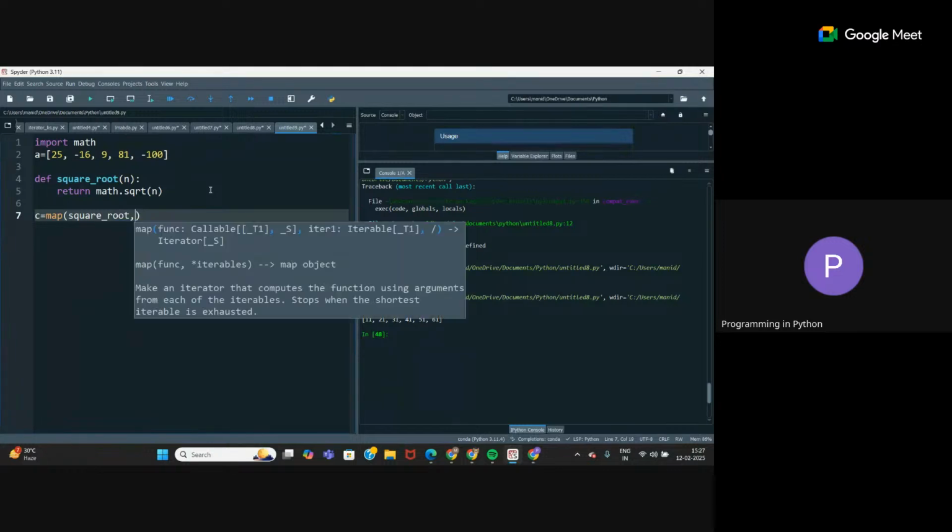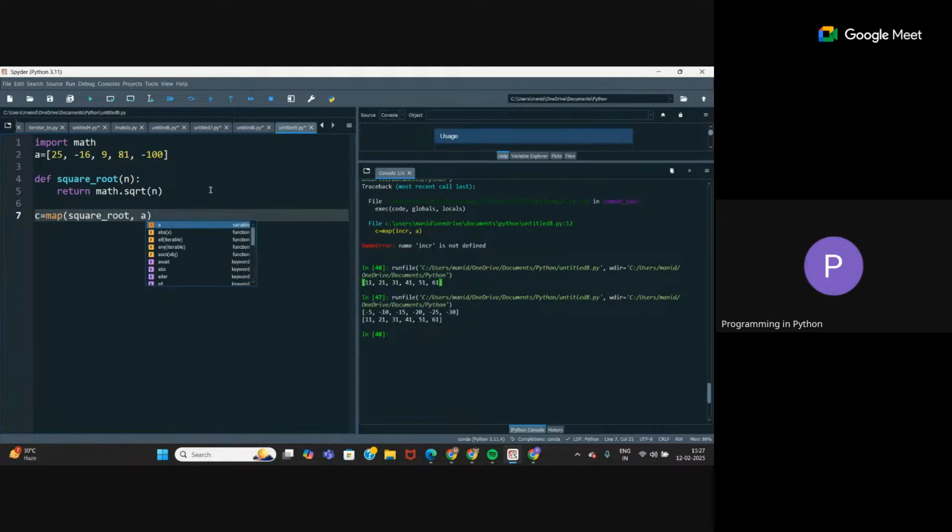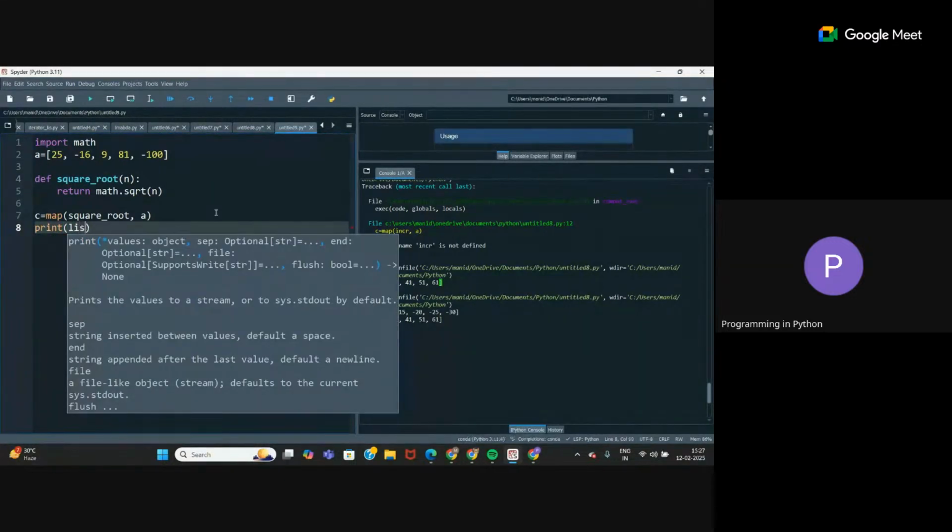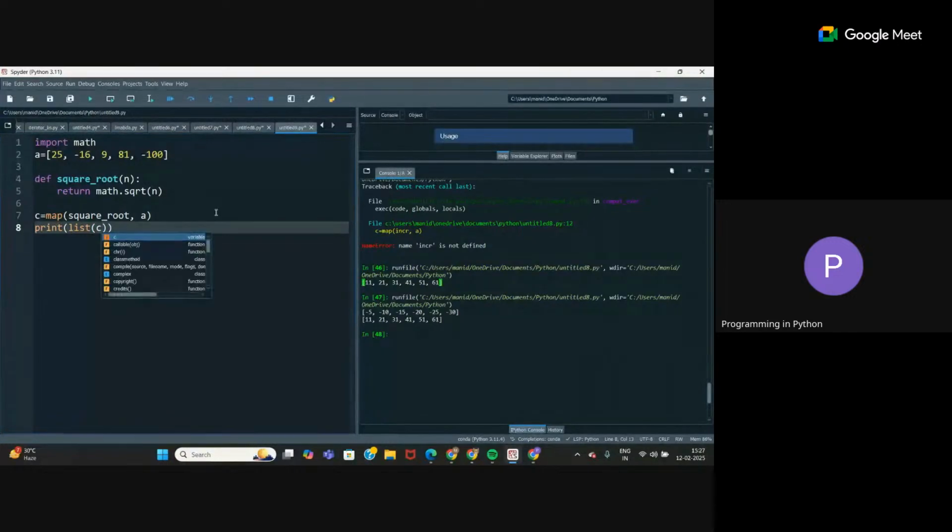And on what do I want to perform the square root? The elements of this list A. So I put A. Okay. Now after this, if I write print list of C.